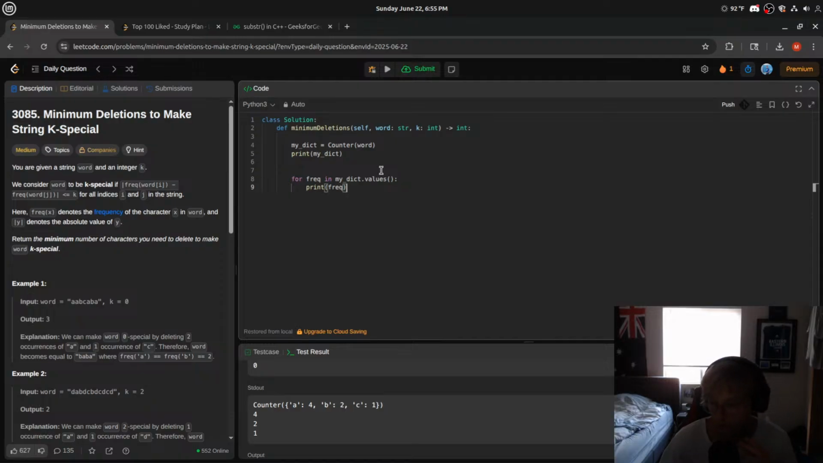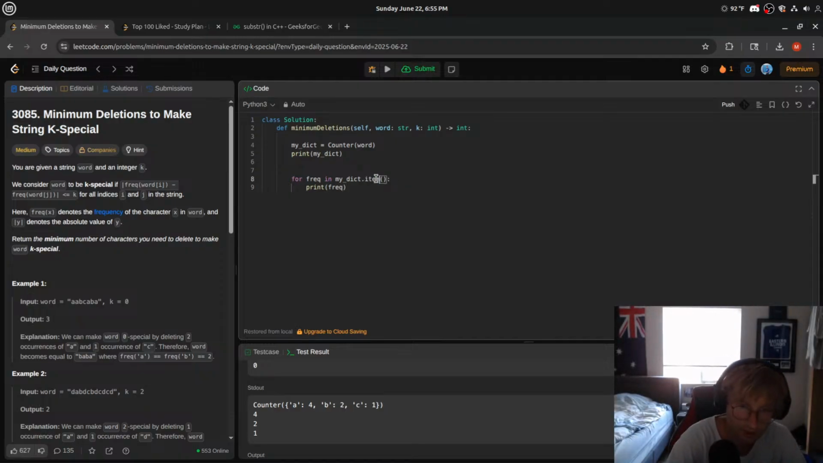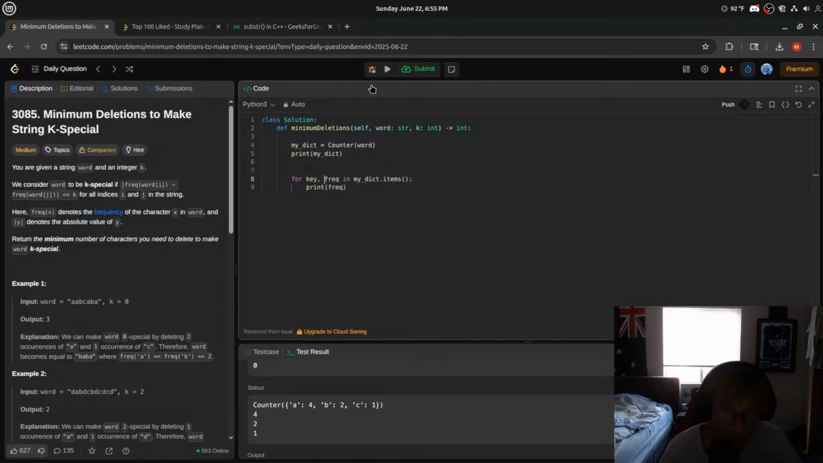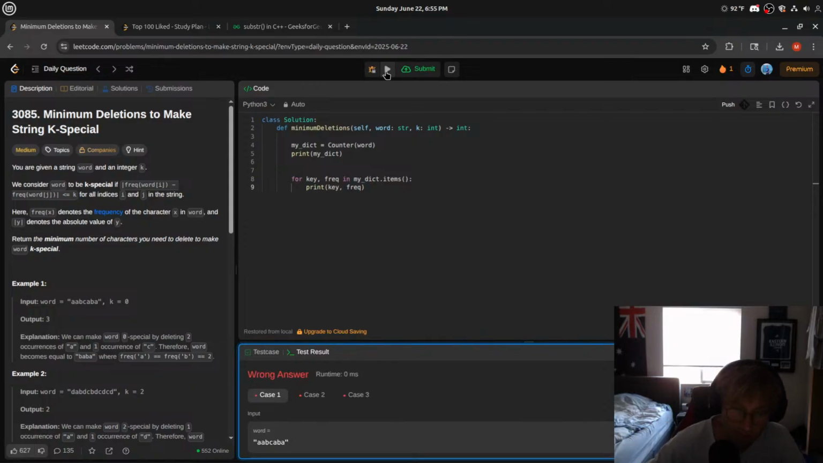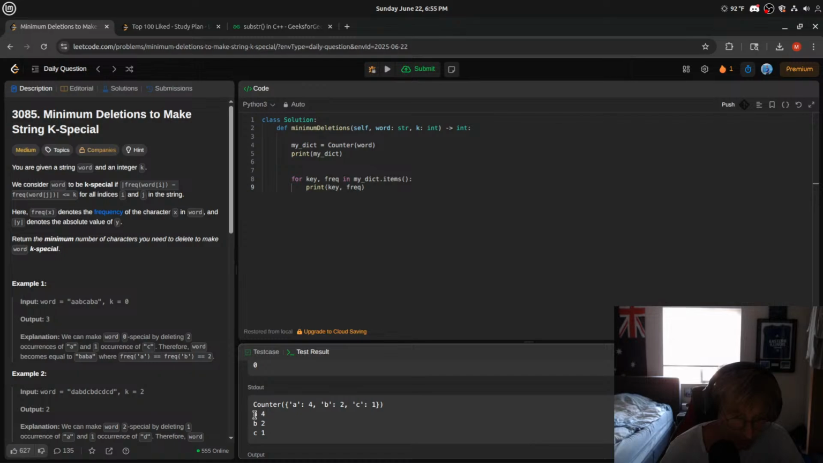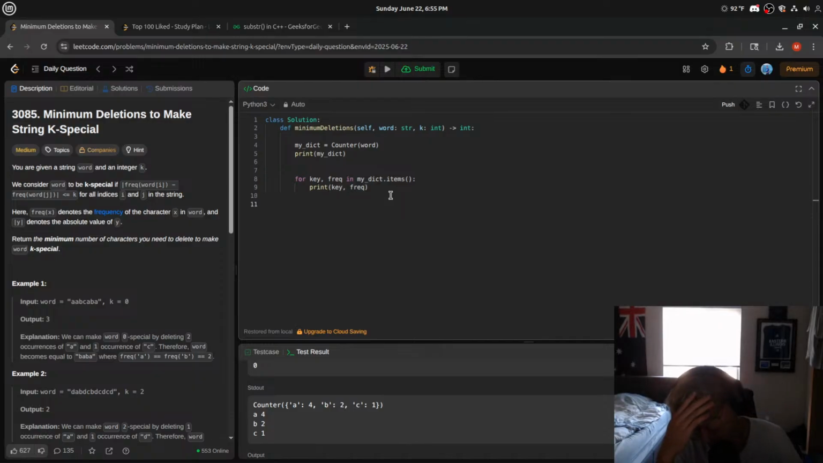Maybe we want to loop through both, right? Where we would go dot items. We can go our key and our frequency. Let's print our key, freq, just to make sure we're doing it properly. A4, B2, C1. Okay. We can check. Okay, well, but how do we access these values, though? That's the thing.